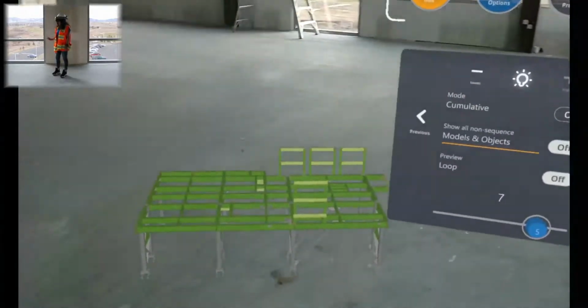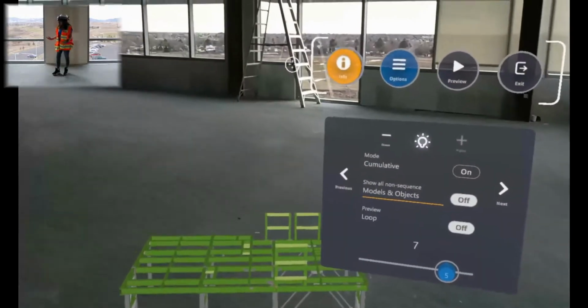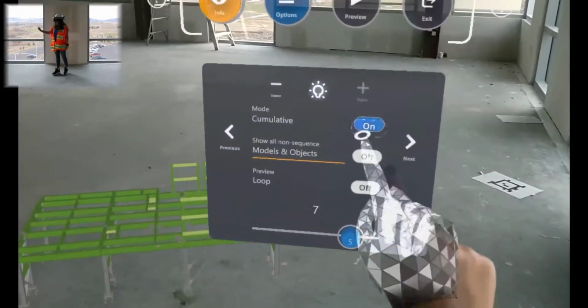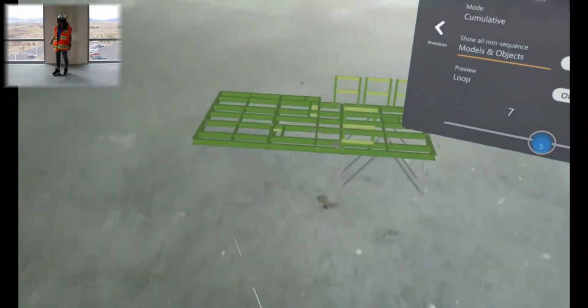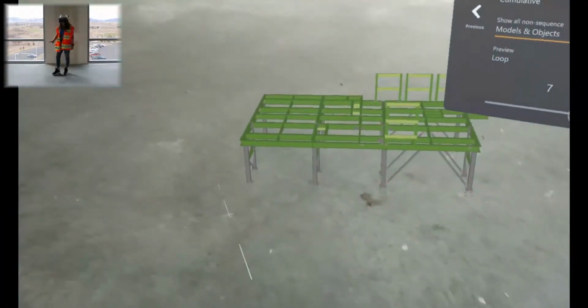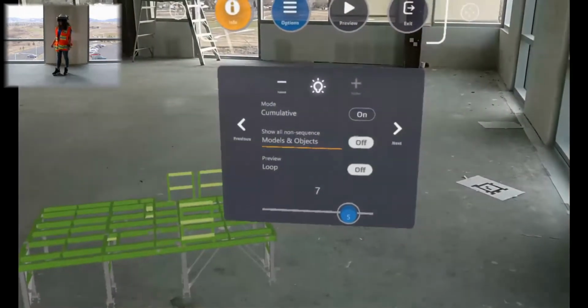Here you can turn on and off cumulative mode. What cumulative mode does is show you the previous steps in addition to the current step. So if we turn this off, we can see that the decking is what's on this step, and when we turn it back on, all of the base parts come back in.